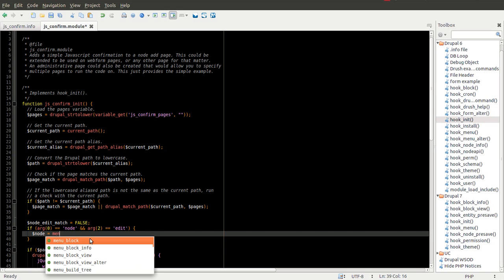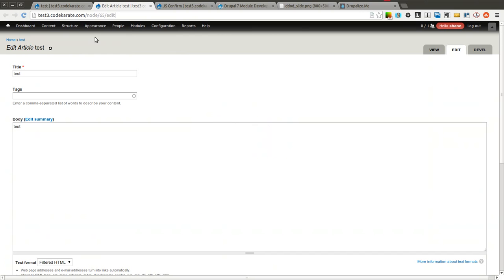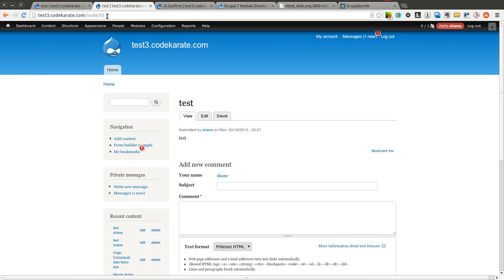then I want to use a Drupal function called menu_get_object. And this is going to load by default the node object based on the page you're on. So if you're on node 65 edit, as in the case up here, it's going to get the full node object for node 65. If I was on the view page in the node view, so node/65 without the edit, it's still going to pull in the information for node 65.